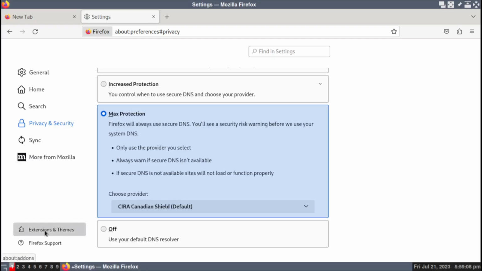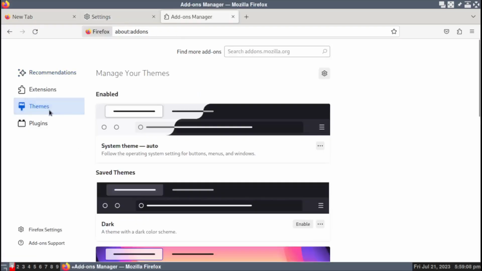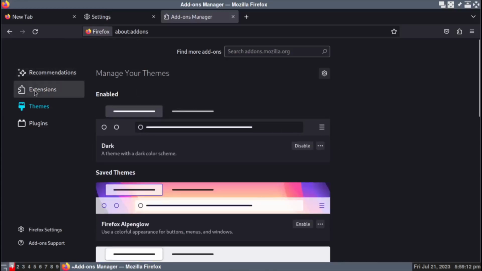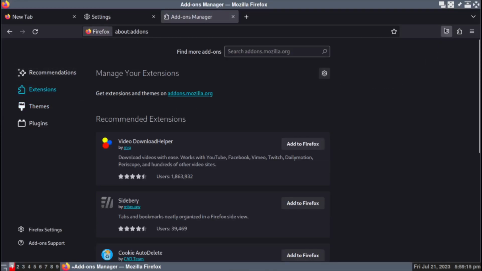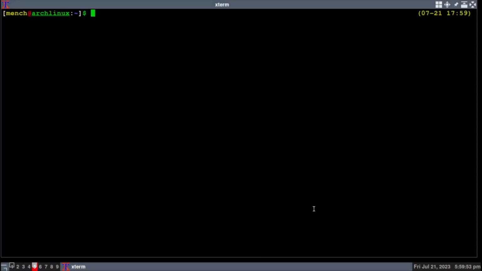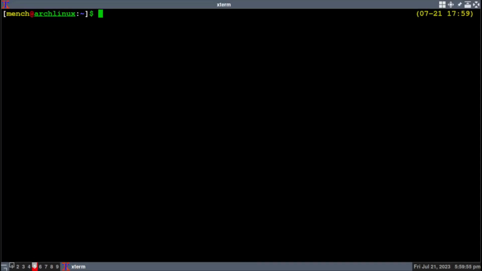I'm going to go to extensions and themes. Themes, I'm going to turn on enable dark theme. And in extensions, well, by default, Firefox doesn't come with the ad blocker. So I'm going to have to go back into the terminal. So I'm going to go into the terminal. Let's just make that a little larger.